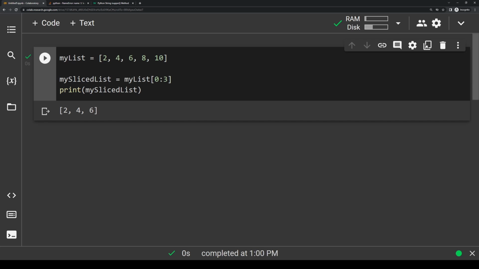So now if we go and print out my slice list, you'll see that it prints out 2, 4, and 6. What if I wanted to grab 2, 4, 6, and 8? Then we would just change this 3 to a 4 here because we're grabbing indexes 0, 1, 2, and 3 now, which is just 2, 4, 6, and 8. What if I wanted to just grab 6, 8, and 10? I could do a similar thing, except I want to start with index 2 because that's where index 6 is. So let's do 2, and then we want to grab indexes 2, 3, and 4, so we'll have to have this one as a 5 here. And now if we run it, you'll see it prints out 6, 8, and 10.